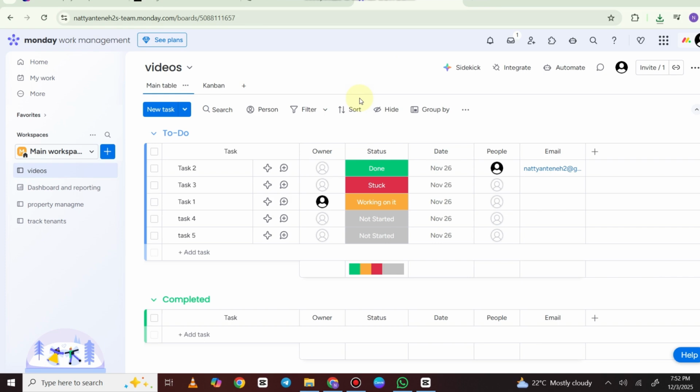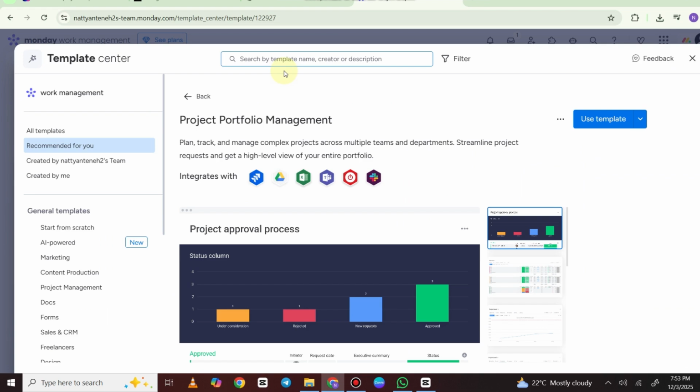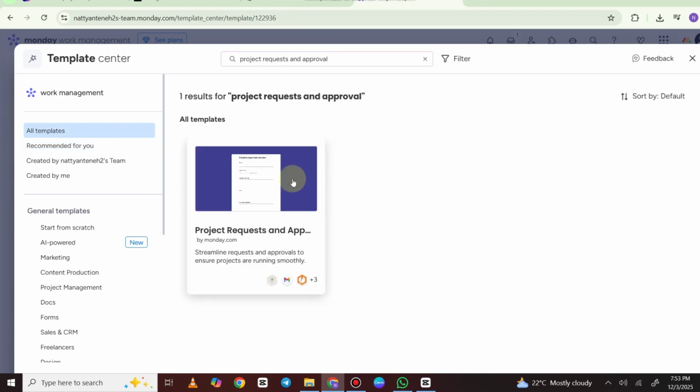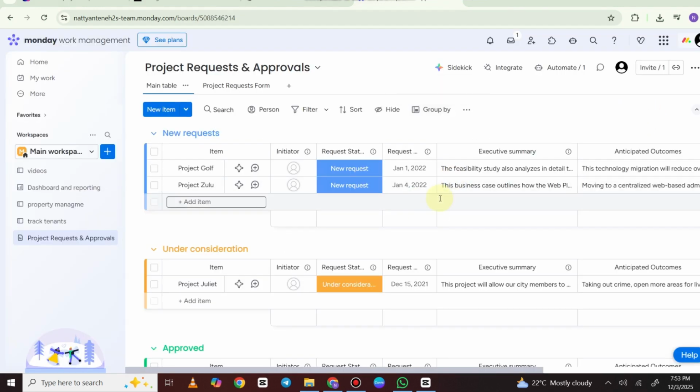Create a board from the template. First, open Monday.com. On the left sidebar, click Workspaces, then the plus icon next to it. Click New Board, then select Use a Template. In the search bar, type Project Requests and Approvals, or just Requests. Click the template to load it, and Monday will automatically create a ready-to-use board.